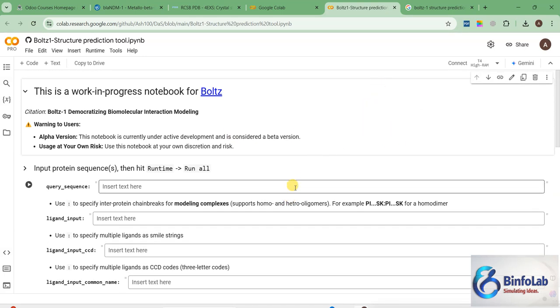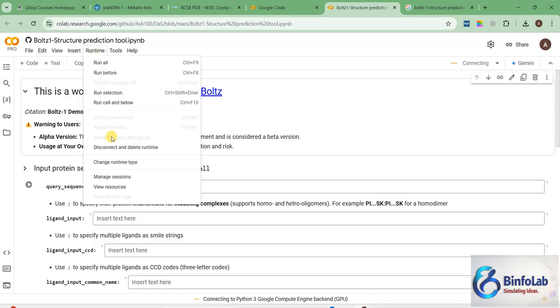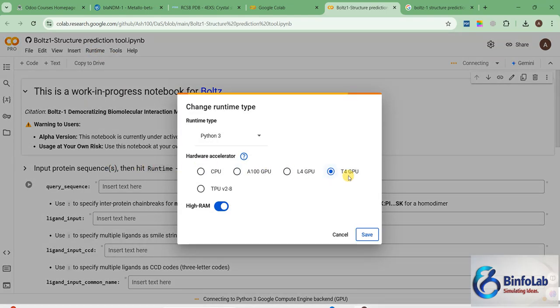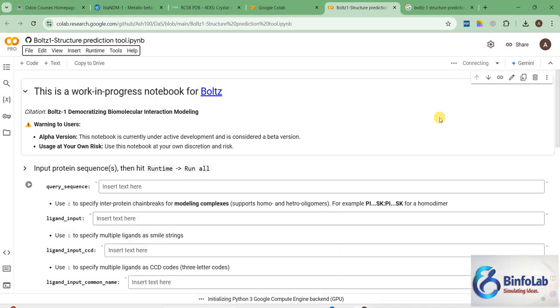So far, I will present how you can use this program. Okay, click here, connect. Try to connect it to the GPU. From here, runtime, change runtime type. If you are a free user, your option will be CPU. I would suggest to click here T4 GPU. Okay, so that's better.